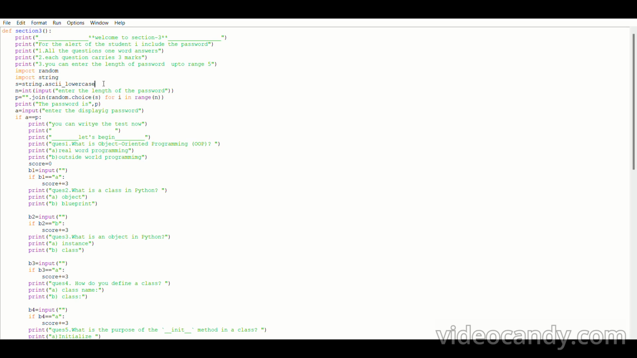From the user, I am entering the length of the password. The user wants to enter the length of the password, for example 5 or 4 or 3. Based on their choice, the password of that length is displayed here. After displaying the password, we need to enter the displayed password. If the entered password and displayed password match, it will enter the if block. After that we are eligible to write the quiz.